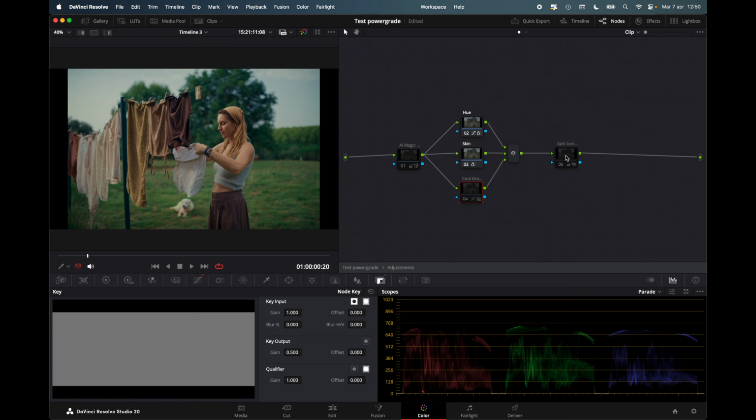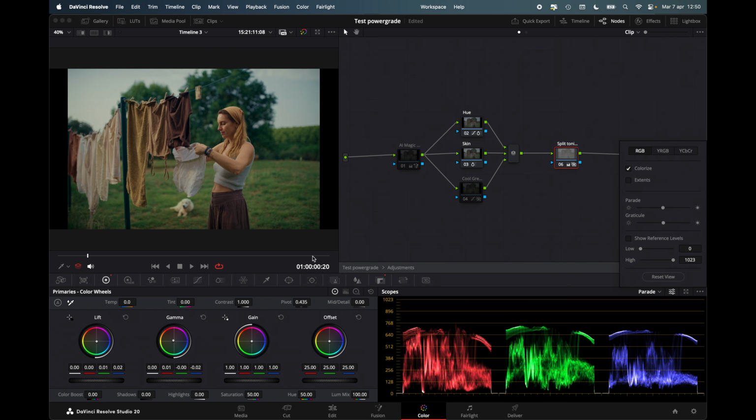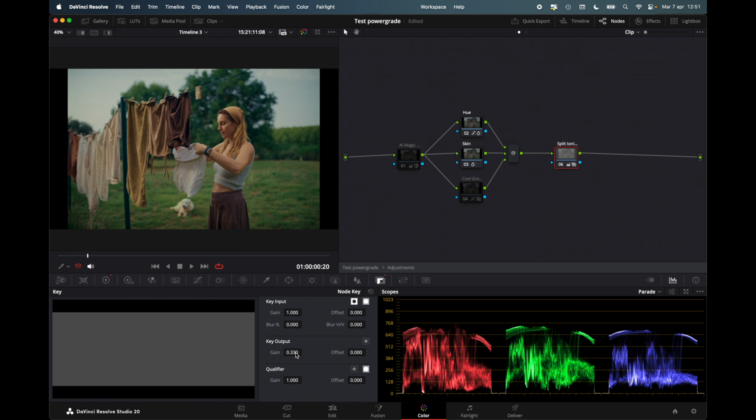Another method for creatively stylizing your footage is introducing different casts on various areas. So for example, you can warm up your midtones and cool your shadows, moving the corresponding wheels in certain directions. You will increase split toning and color separation. The key output of this node is reduced in order for you to move more freely inside those wheels.